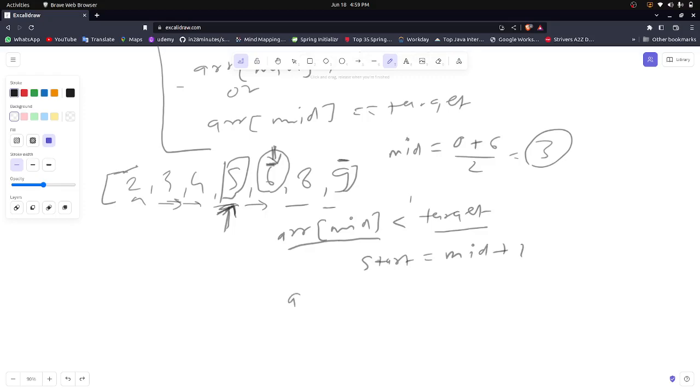Second case, what can be the second case? If your array of mid is greater than the target, then what can happen? It will switch to the left. What does that mean? It means that your target element is lesser than the middle element, so it has to be available on the left side. That's why it will switch your end variable to the left. That means mid minus 1.